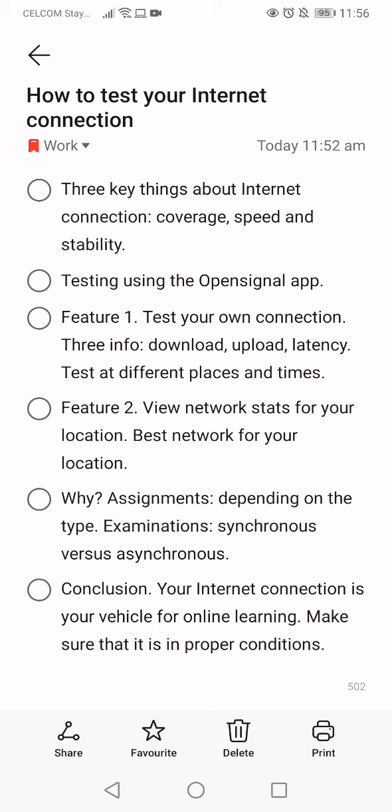The first thing is, what are the three key things that we want to know about our own internet connection? The first thing we want to know is whether we have an internet connection where we are. Let's say you are learning from home. You want to know whether your house has an internet connection, or whether there is internet coverage at your location. So that's the first thing.